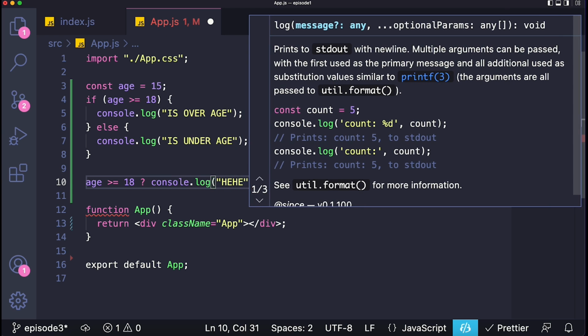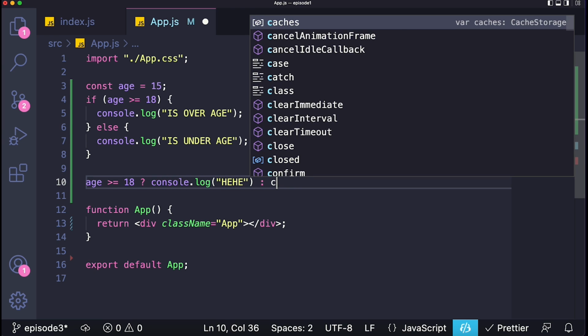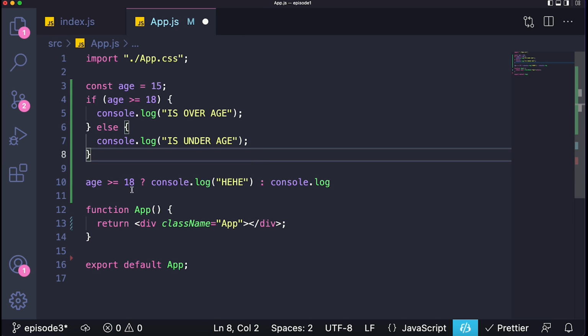I'll just write whatever here. But else, we want to console log something else, right? Now, I'm not going to finish writing this because it's redundant, but you can see that this serves as an if and this serves as an else. And this is really important.